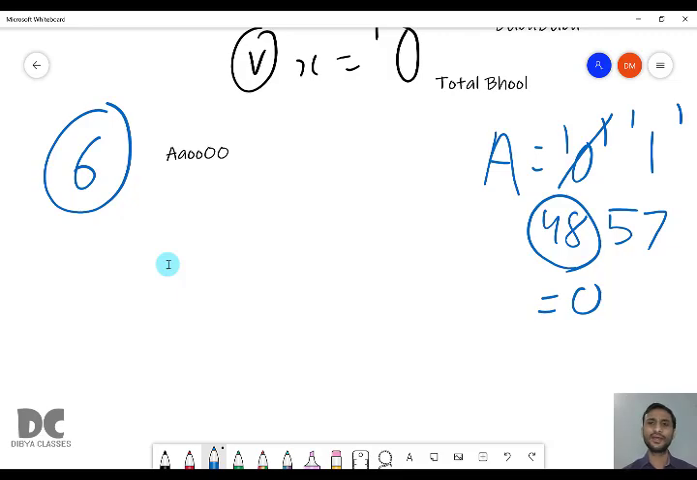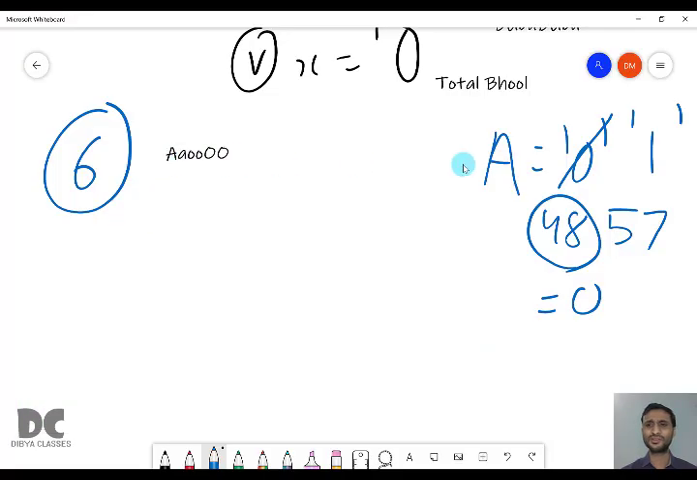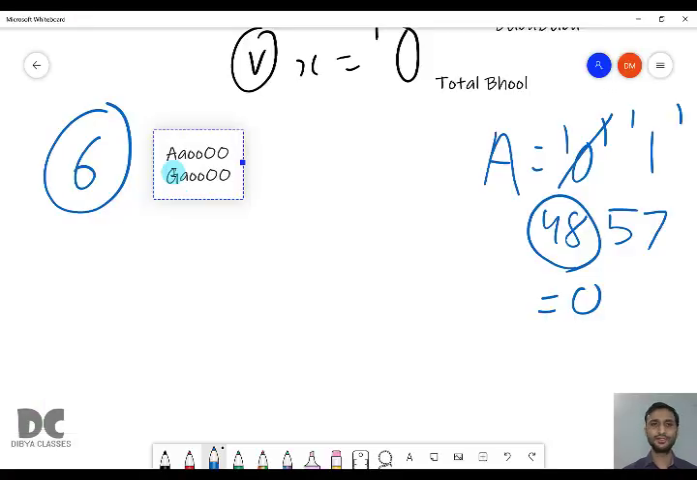So now we have the value of a as 1. So 1 less than 9? Yes, it is less than 9 because 49 and 57. 49 is less than 57, if you check the ASCII value. If you don't remember the ASCII value also, obviously 1 is less than 9. You can remember like this also. So this is fine. And the integer of 1 is 49 modulo 2 equal to 0, false. So this time it will execute the else block, the false block. So it will call the function odd. So this time it will print go.